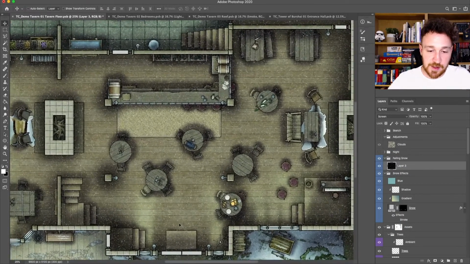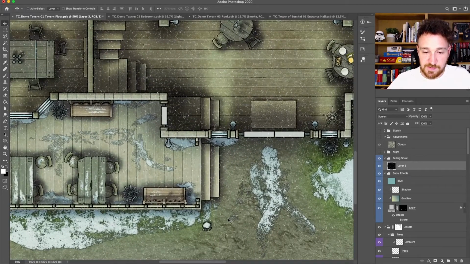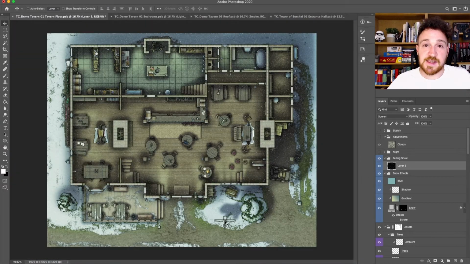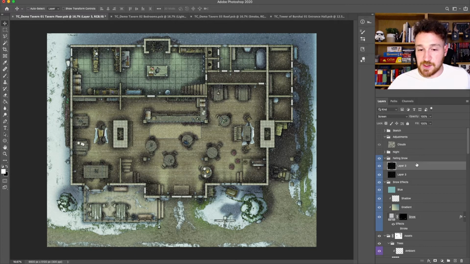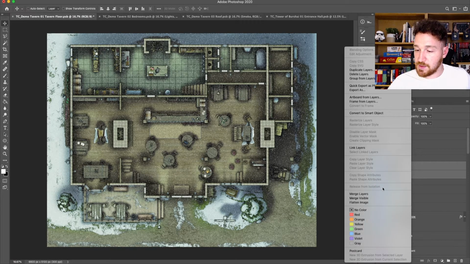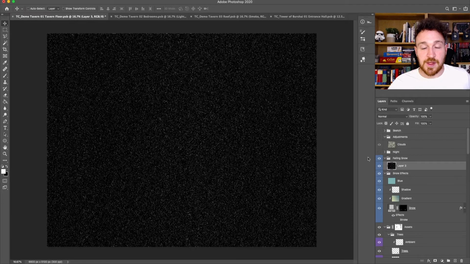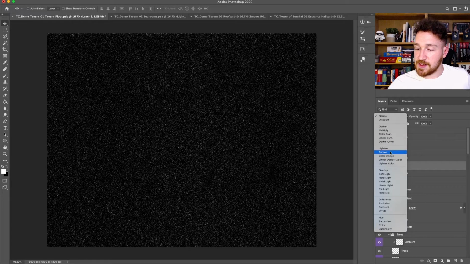If I zoom in a little bit, we've got these nice little falling snowflakes. And depending on the look that you're after, that could be enough. But we're going to go a little bit further with it. First thing I'm going to do is duplicate the layer because I want the snow to be a bit stronger. I'm going to merge both of those, but then I'm going to need to reapply the screen blend mode.